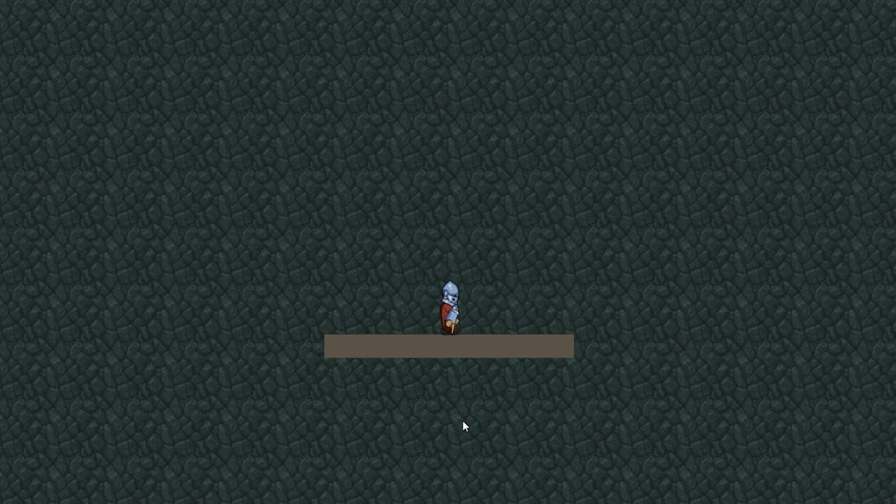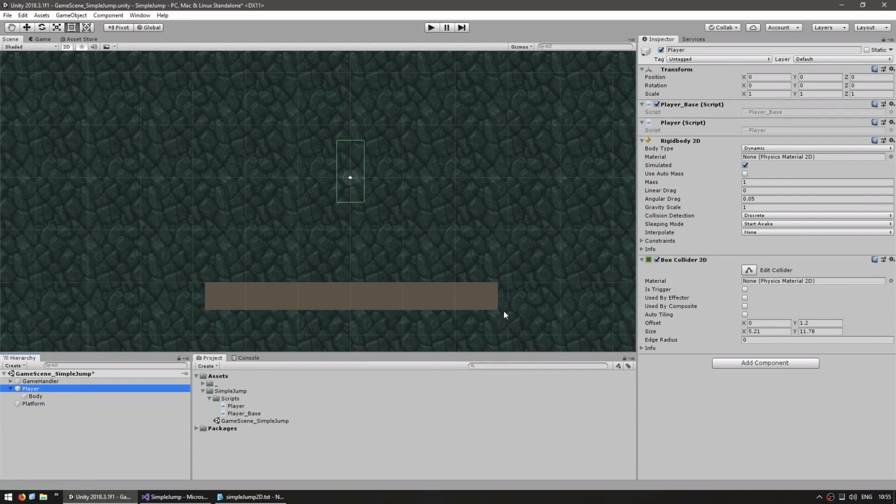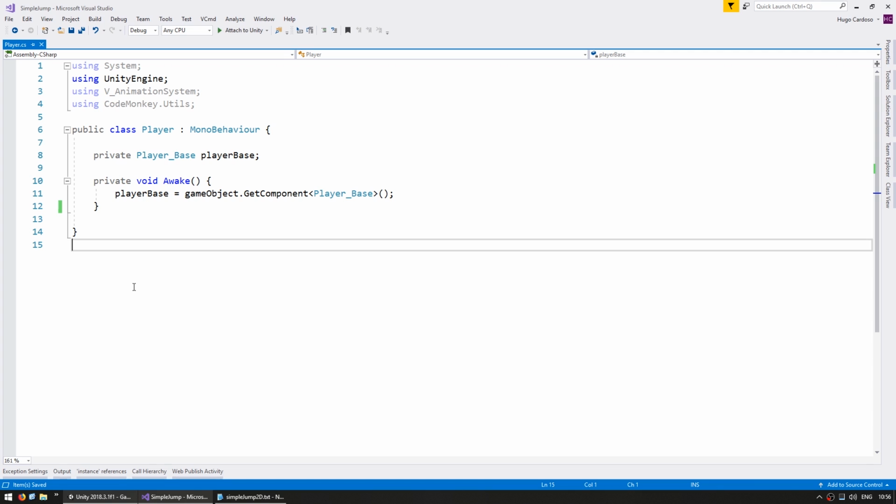Now let's make it so that our character can jump. Here on the character game object, I already have 2 scripts applied. The base script is what handles the animation, so don't worry about that one for now, since the animations are irrelevant regarding the jump system. So for that, let's open the player script. Okay, here we are. As you can see, it is pretty much empty. All it has is a reference to the player base component so we can play our animations.